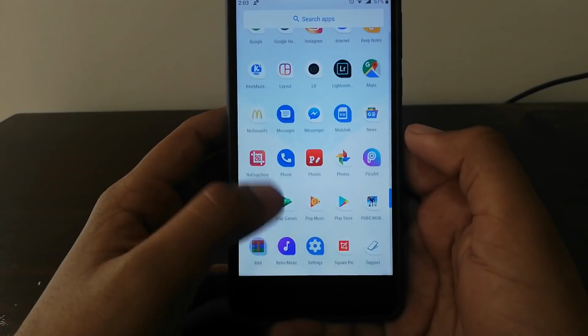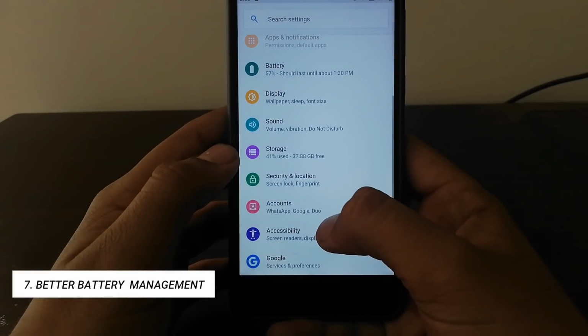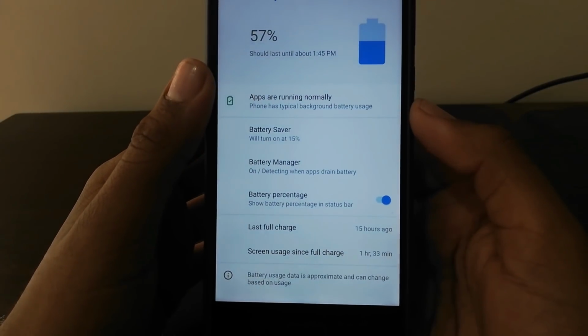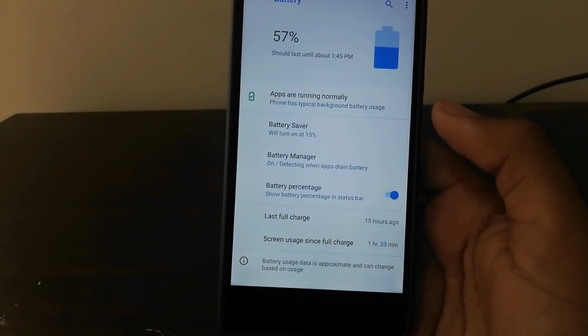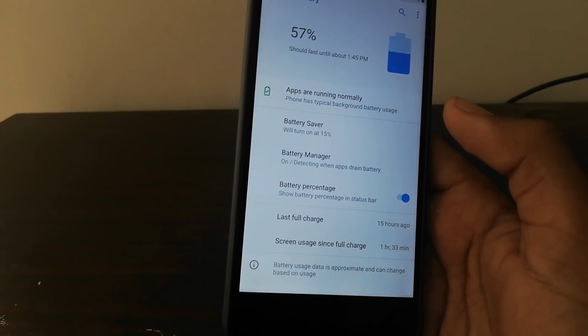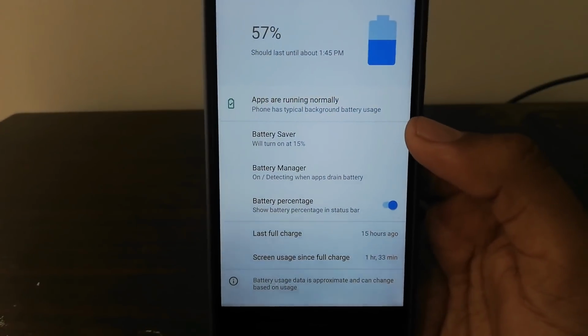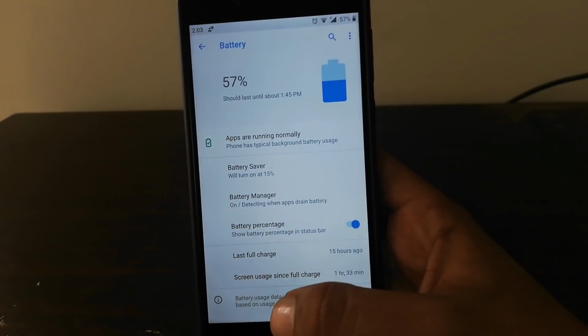What I'm going to talk about next is the better battery management, and it is available in the Android Pi build. I don't think it was not available in Android Oreo, because there is nothing new in the settings of the battery management. I think that adaptive battery management will be available in the full Pi build of the Nokia 8.